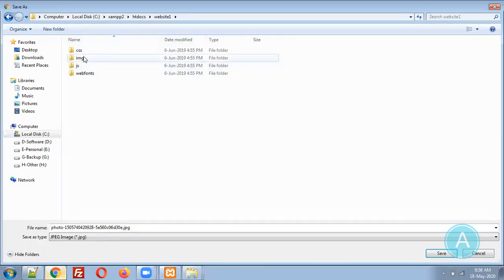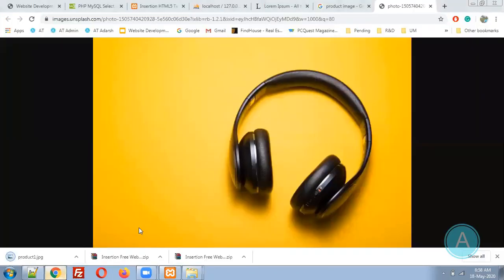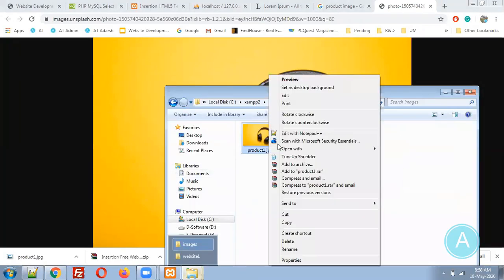Now here is the img folder. You can use this img folder, or you can create your own images folder. I am creating an images folder. Inside the images folder, this is my product 1. Product1.jpg, enter. Now let me go to the particular folder. I'm going to the images. Now you can see that product1.jpg is there, but this is a big image.